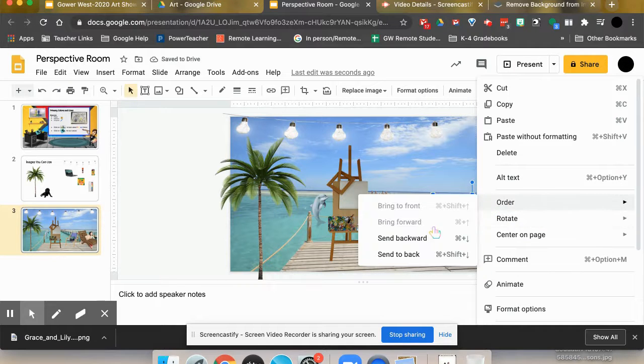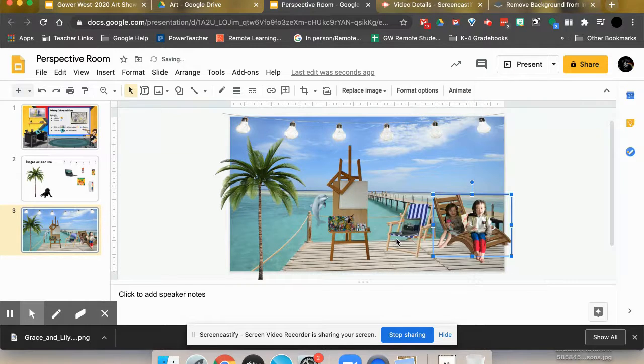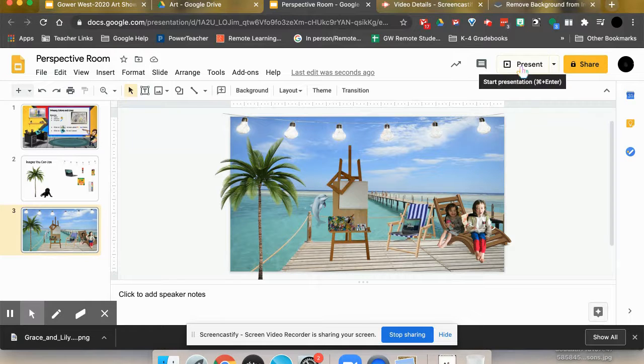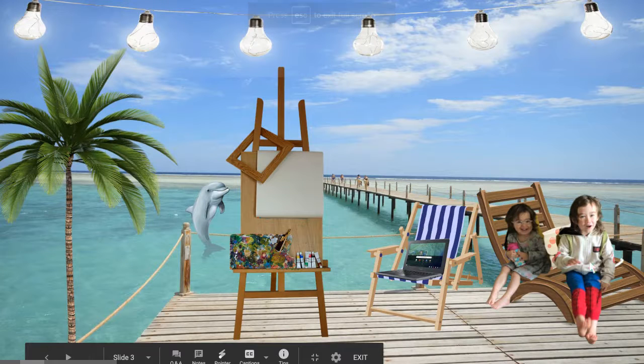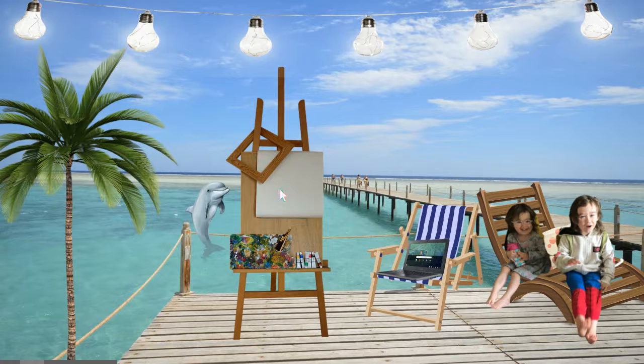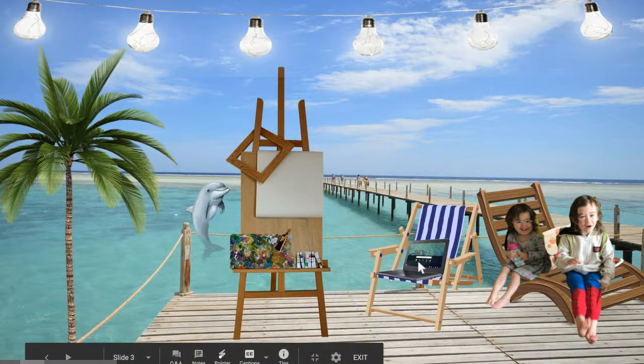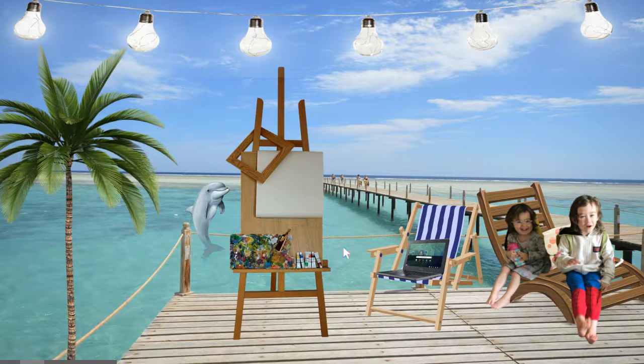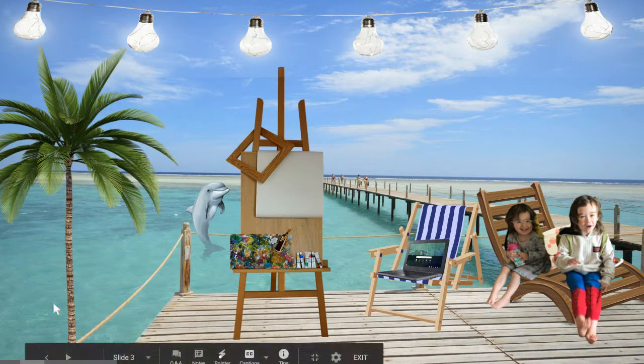And remember, the order of it is I'm going to send it backwards. And now it looks like my girls are sitting on a chair at the beach with me. So if I clicked present, you can see a lot bigger screen version of them sitting here, excited, while I'm going to paint at the beach with my Chromebook like that. So that's what I'm hoping you guys can do. And then I can show us how to animate it next.